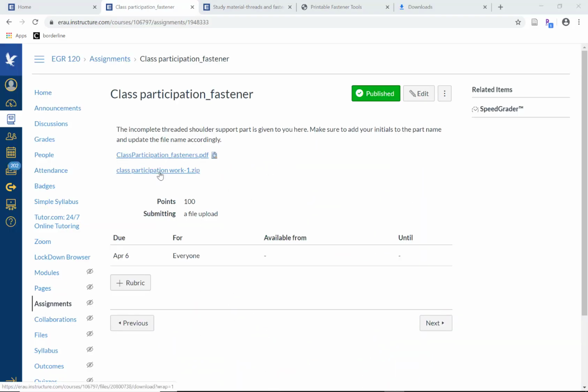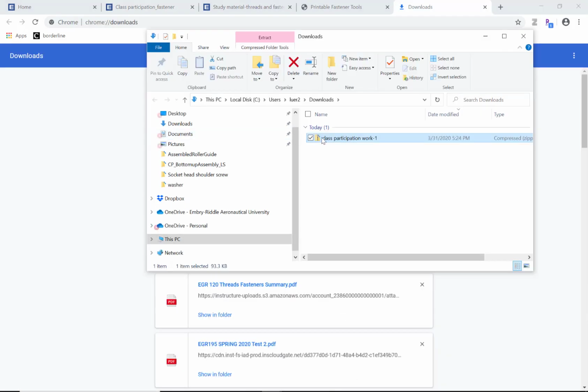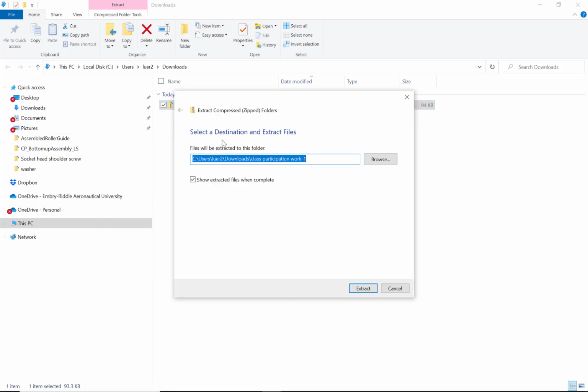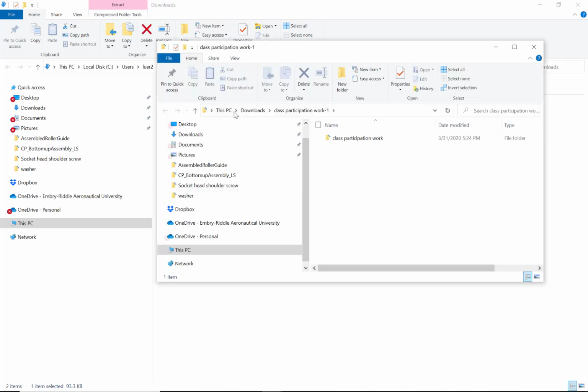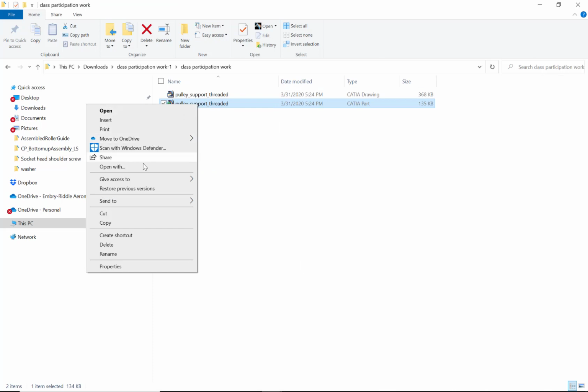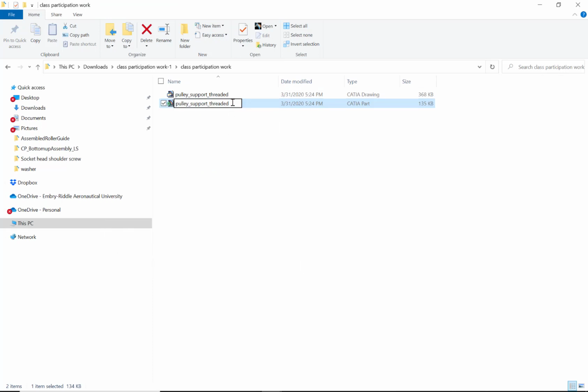Let's see how to create a thread catalog in CATIA. First, we download the file from Canvas. Save this zip file and then extract all to extract the files. In this folder, we can see the two given files, the CATIA part file and the drawing file. We're going to rename the files first.